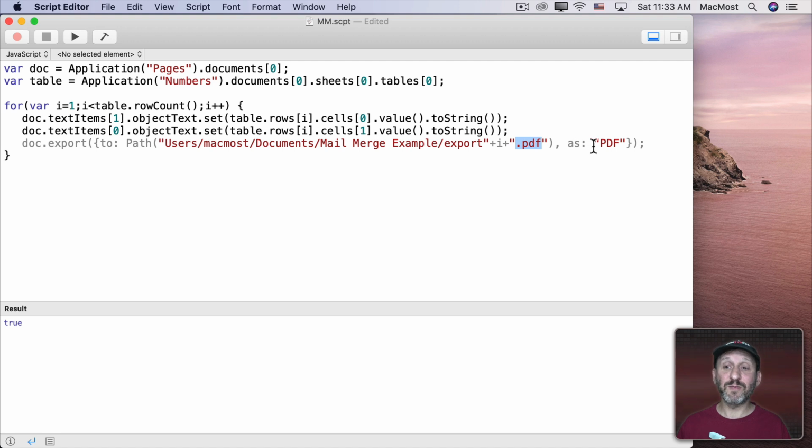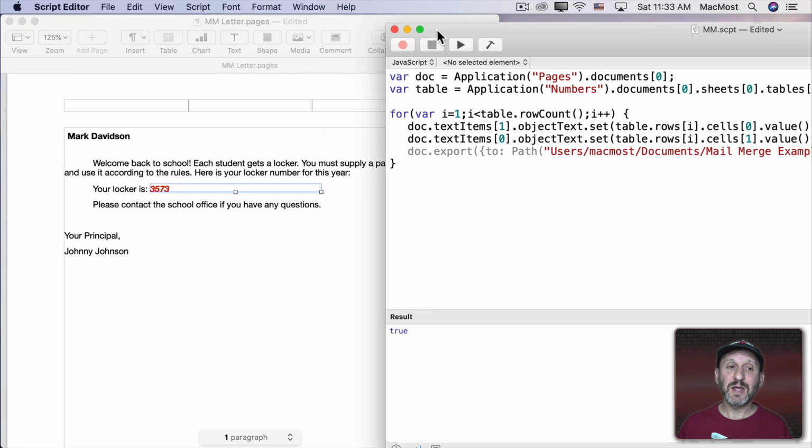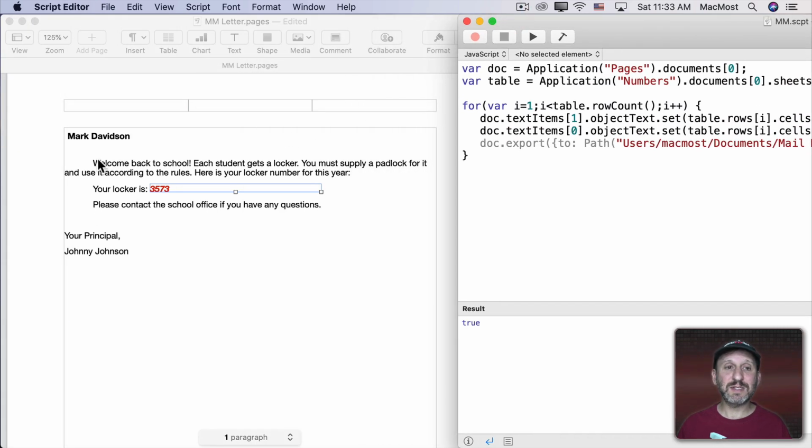And then the second piece of information is how do I want to export, because you can export multiple ways out of Pages. And I'm going to use PDF to export a PDF. So now when I run this script it should create 3 PDFs. Let's move this aside here so we could see the Pages document in action as I run it.